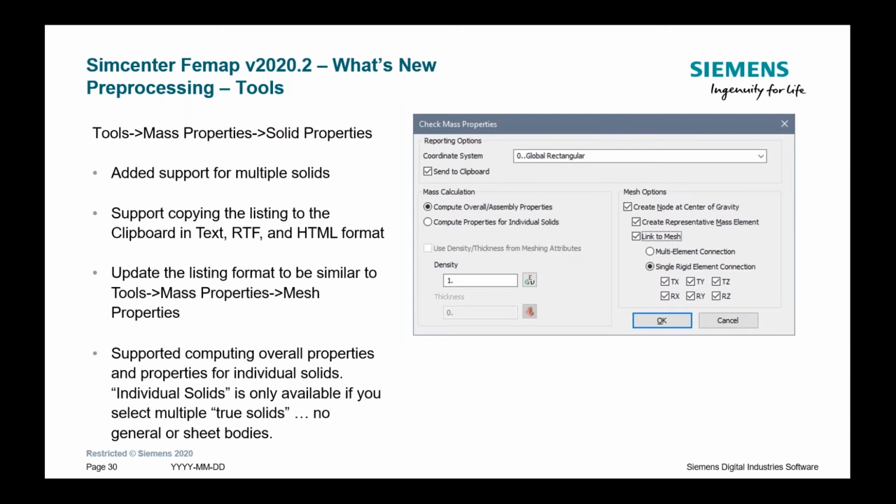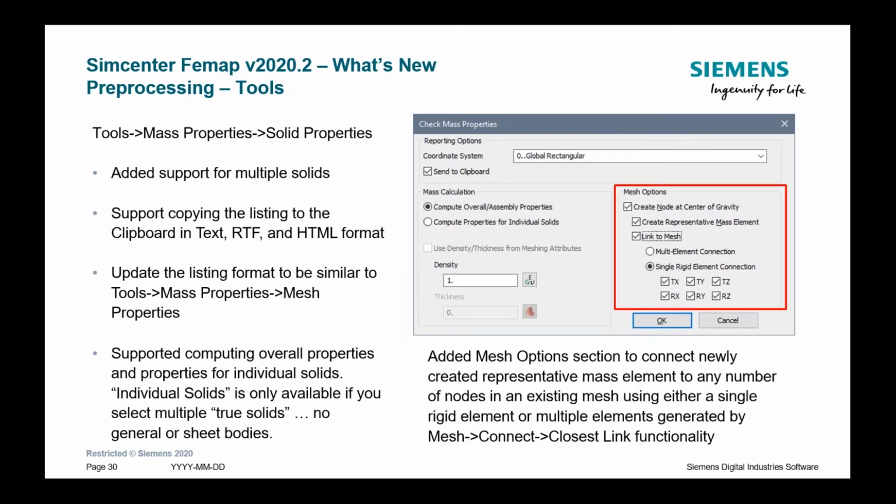It also used to ask questions about whether you wanted to create a node at the center, create a representative mass, and then link to the mesh. All of those are now options you can choose in the dialog box, so you kind of know what you're going to be doing moving forward. So you don't have to answer a bunch of questions. We just consolidated that into this one dialog box. Also, you can now automatically send the information to the clipboard.